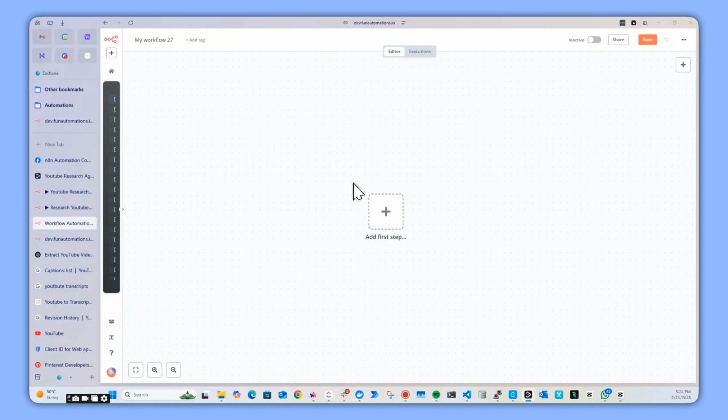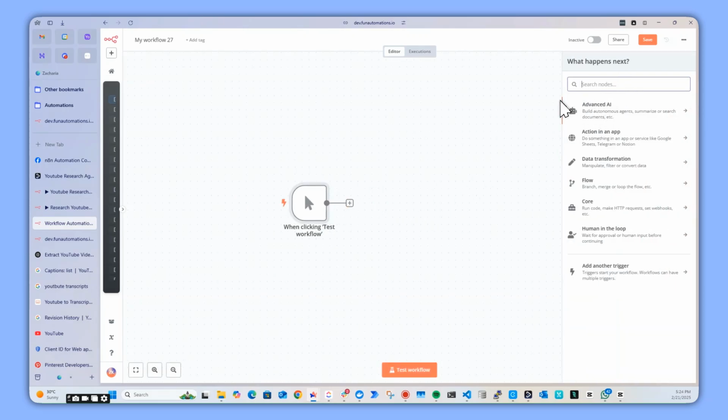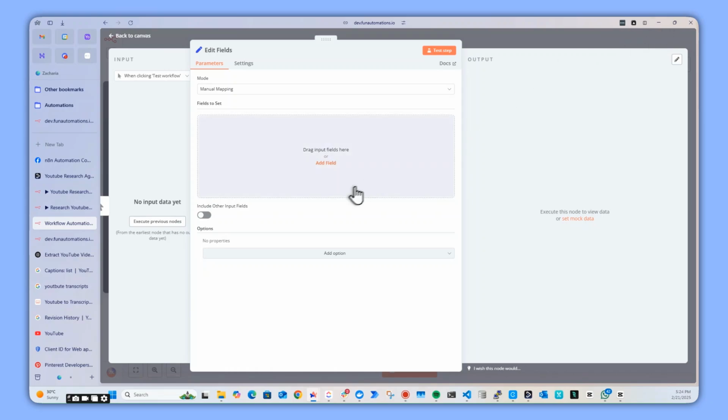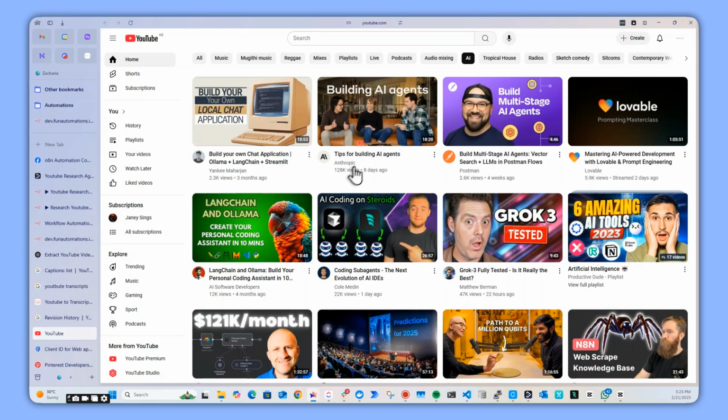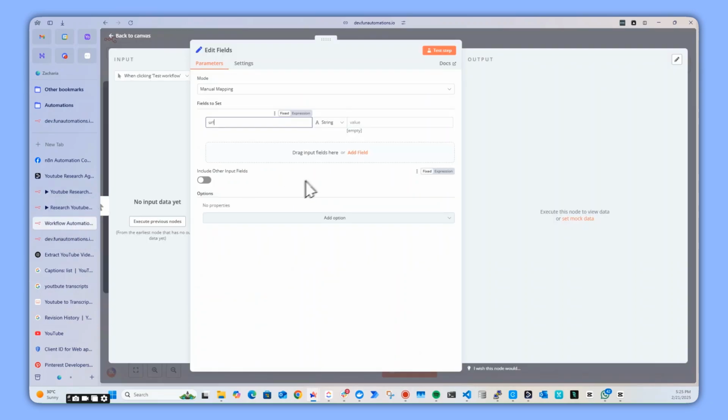The first thing that we need to do is create a new trigger. So we'll just be adding the manual trigger. Next, we'll be adding a new set node. What will be the purpose of this set node? We'll be providing a URL for the YouTube videos. We'll come to YouTube, copy any random URL, come back to the automation, and paste it here.